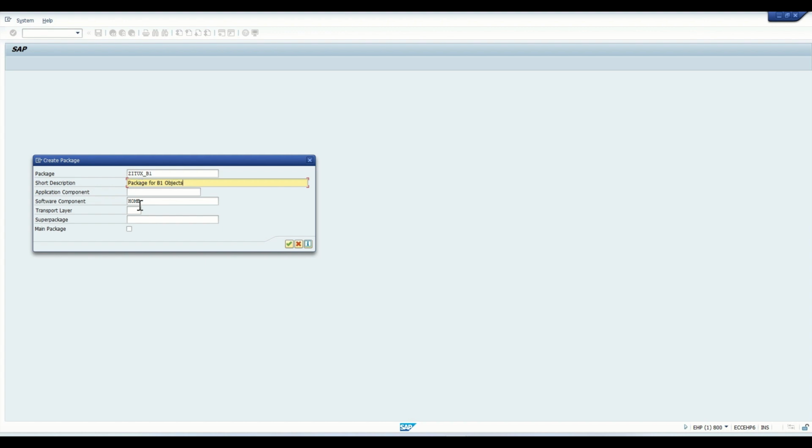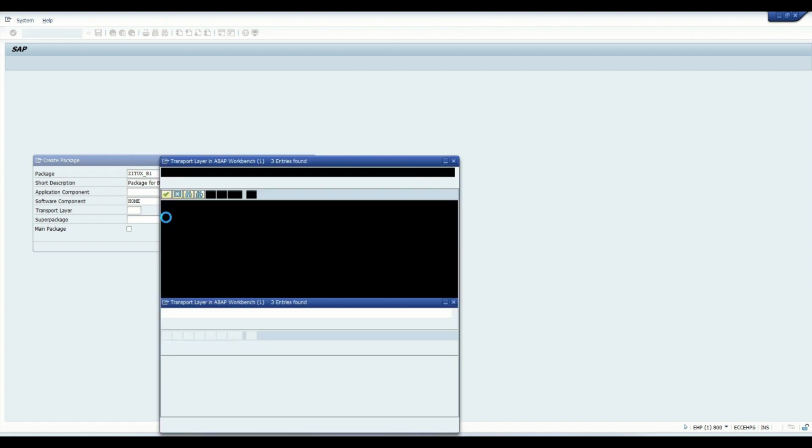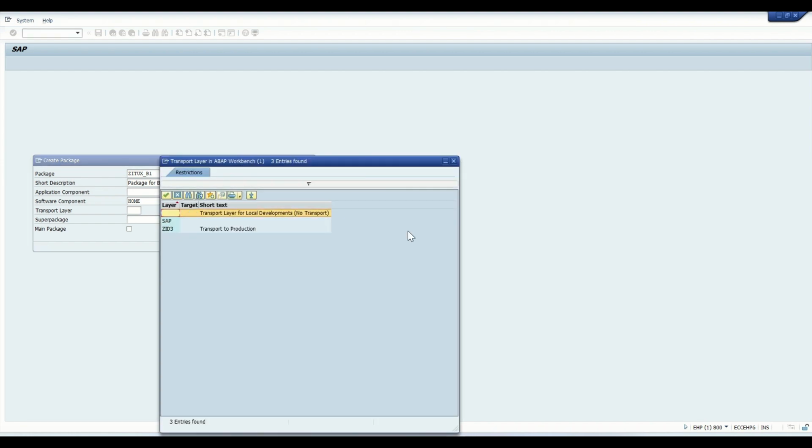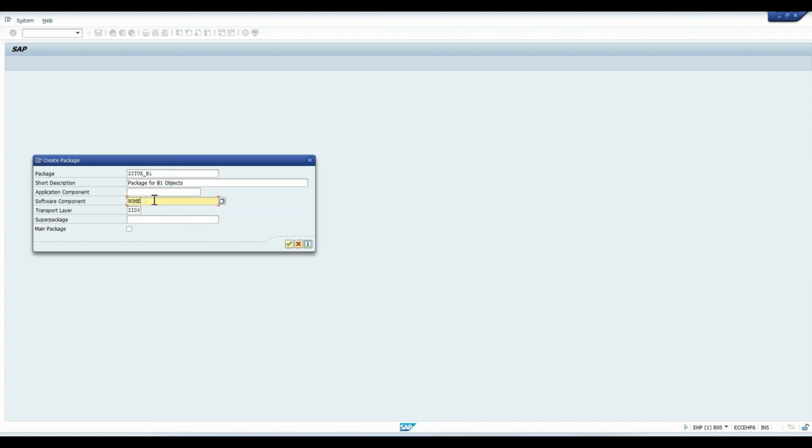Now remember transport layer. Yesterday only we saw transport layer decides the path it will follow to reach the next server. So usually we'll select Z paths for Z objects. That's all. I'm just saying yes.